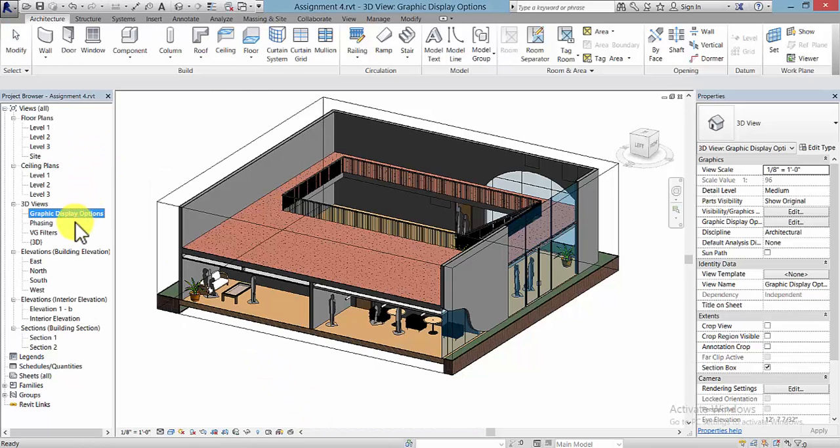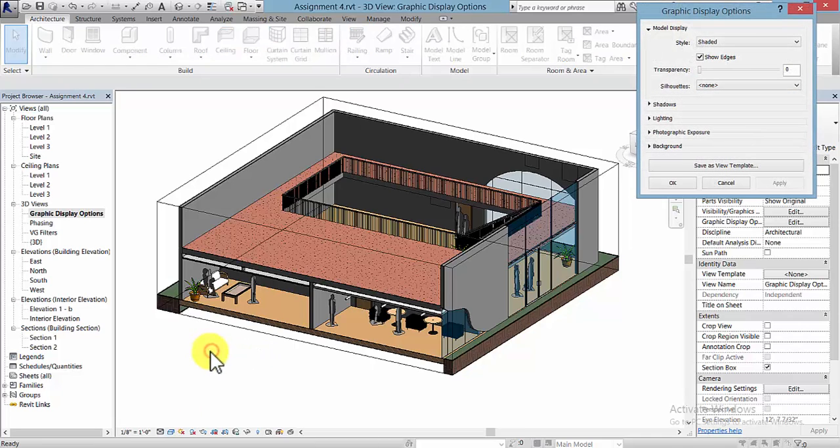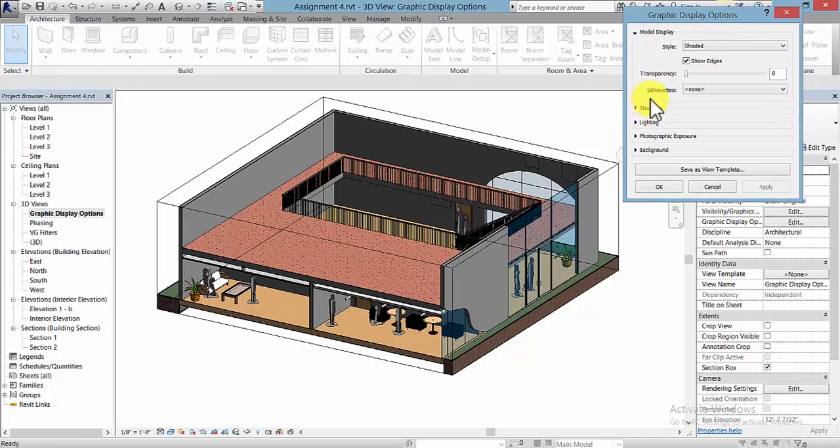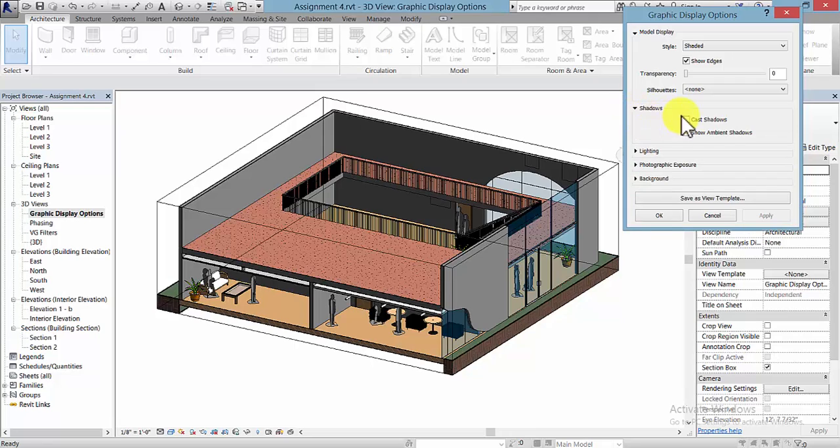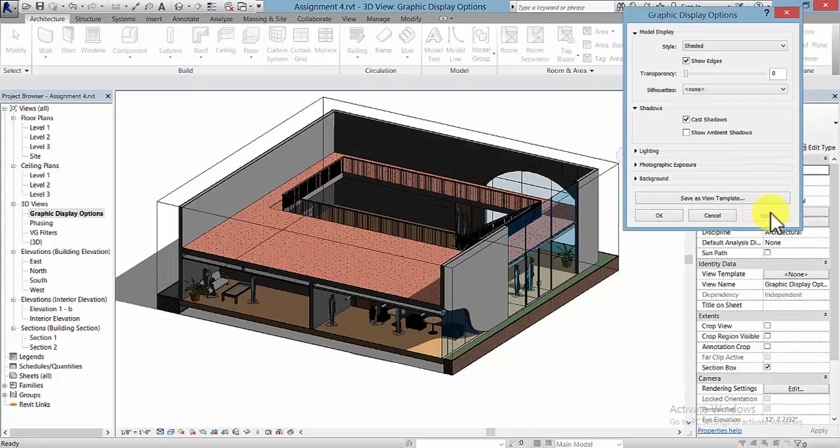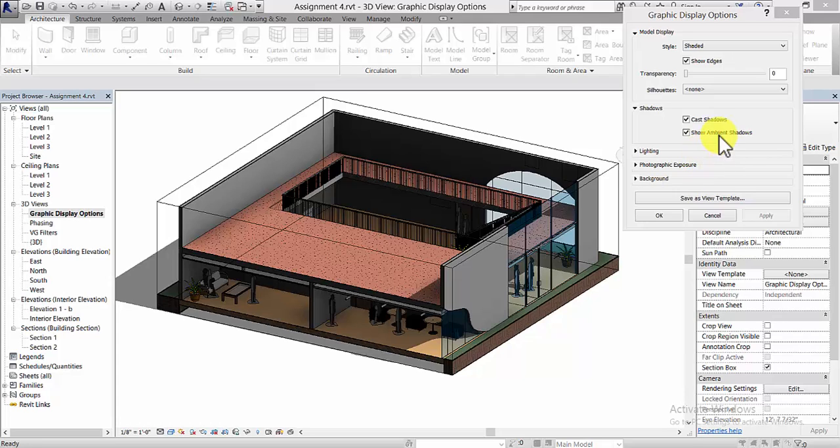So for the graphic display options, let's go to the visual displays at the bottom left corner and pick graphic display options. In this dialog box, under shadows, we can put a check mark under cast shadows. If you pick apply, you'll see the shadows that are cast. And if you show the ambient shadows, you'll see that it softens the edges a little more, and you'll see that there are shadows that come from the geometry.